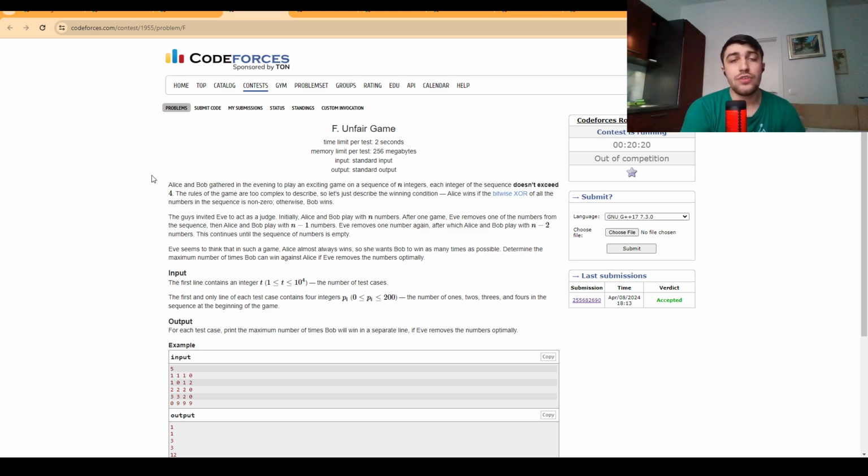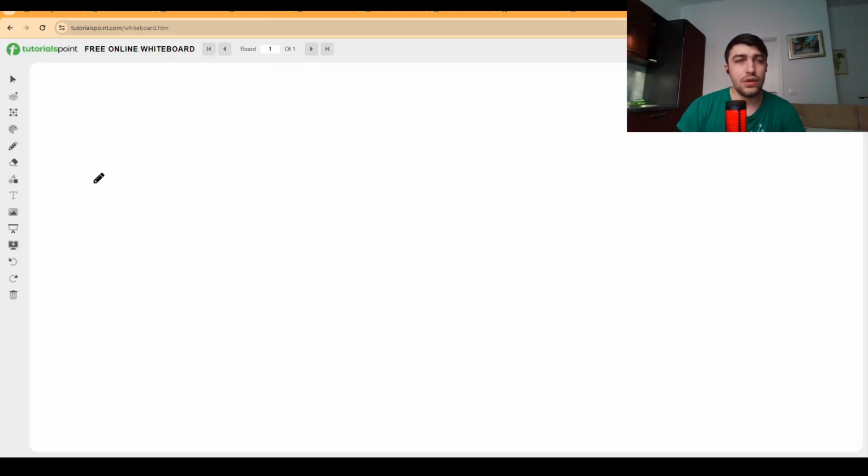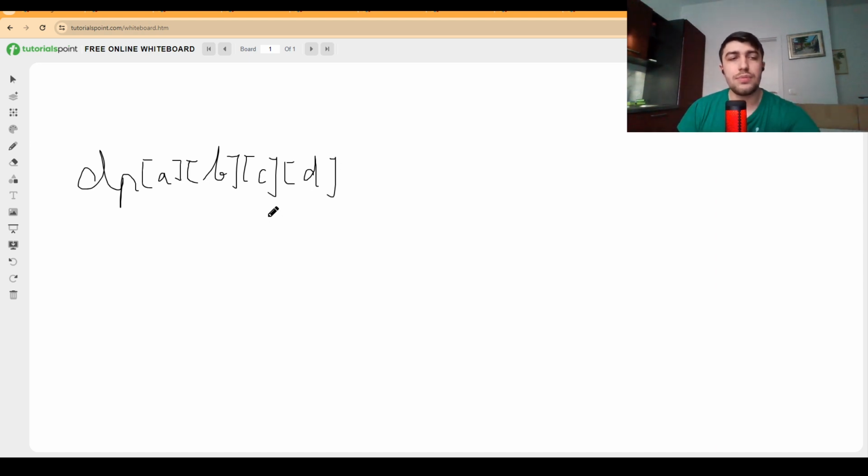Now, in order to solve this problem, you might think of using some sort of a DP, where you have something like DP of 4 dimensions, DP of ABCD, which tells you how many times you win if you start with A 1s, B 2s, C 3s, and D 4s. And this is actually a good approach, but the issue with it is that it's too slow. You would get 200 to the 4, and even if you pre-compute all the answers, this is not going to be good enough. So we need to make some observations.